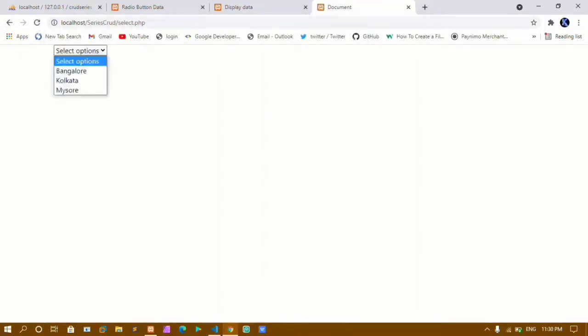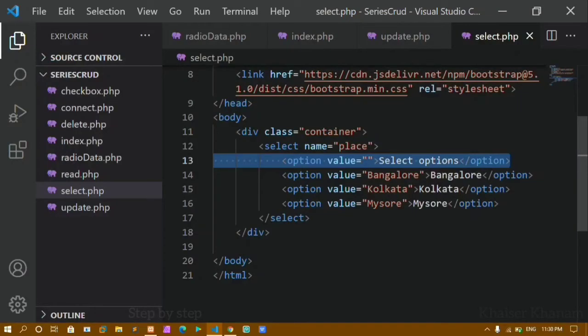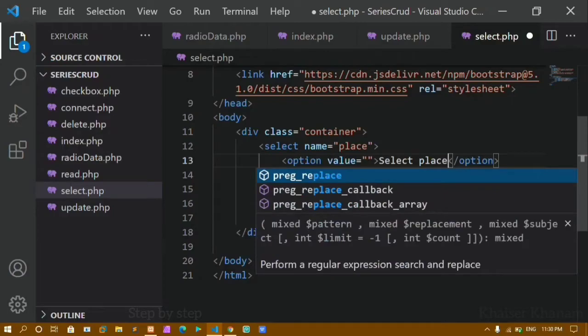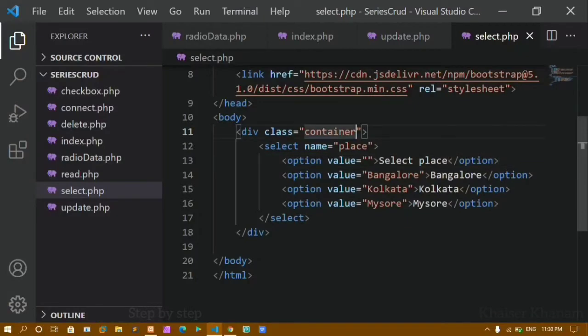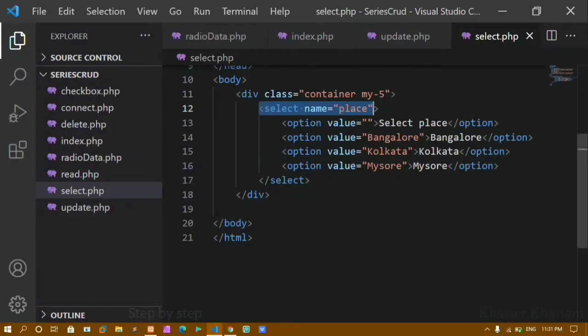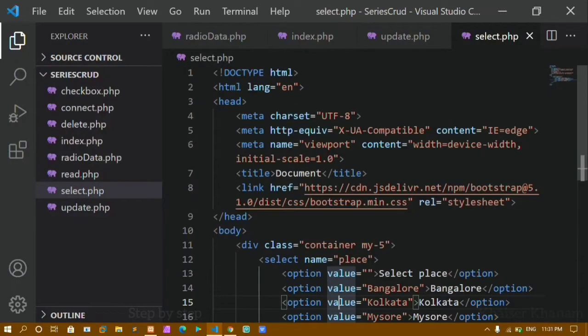Now if you see here, I have this select option and I have Bangalore, Kolkata and Mysore. Here I'll give the label, select place. Now if I refresh this, I have this select place. I'll give margin for my container, margin top and bottom 5. Now if I refresh, I have my select container and I have to select from these values. For my select I have given the name attribute, and for each option I have given the value attribute. I have used bootstrap and linked my CSS link.